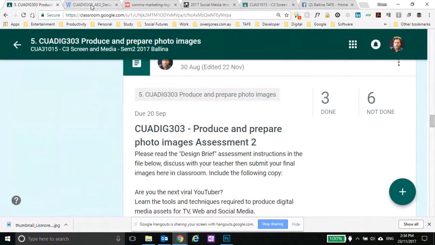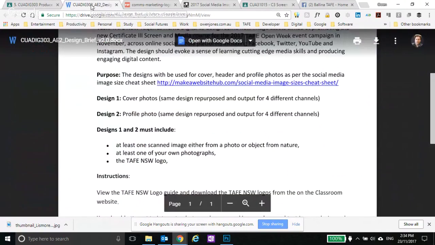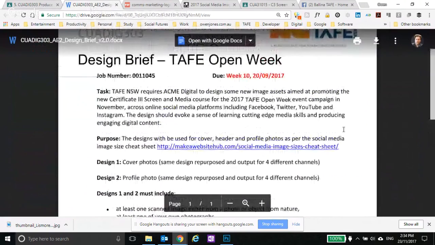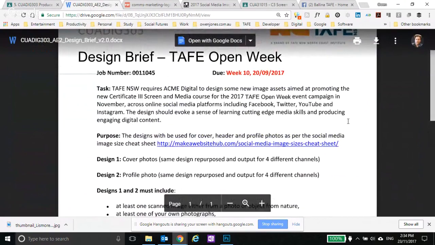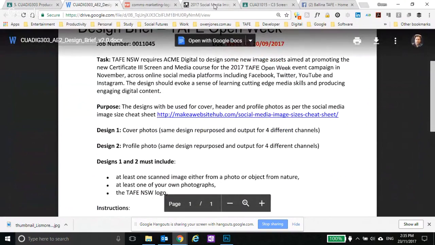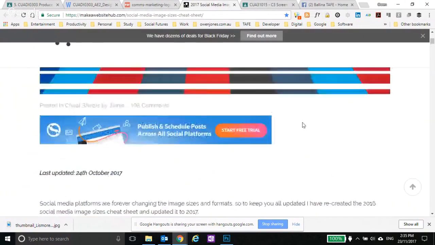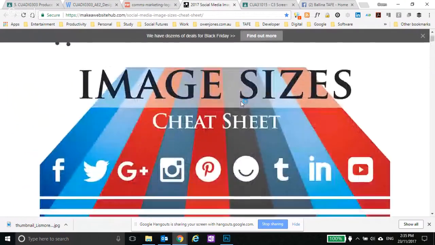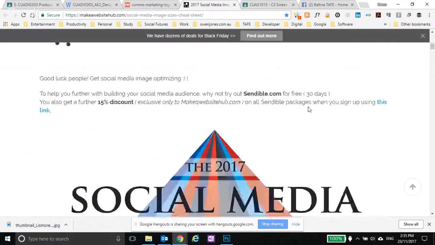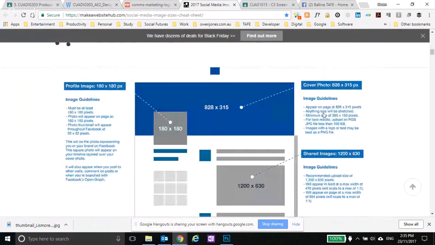here. I've also got the assessment brief details open here, which has more details about what's required. And we've got the social media cheat sheet open in another page. These are all links from the classroom. It shows our different sizes. We're going to be making an image to fit this space on a Facebook page using Photoshop.